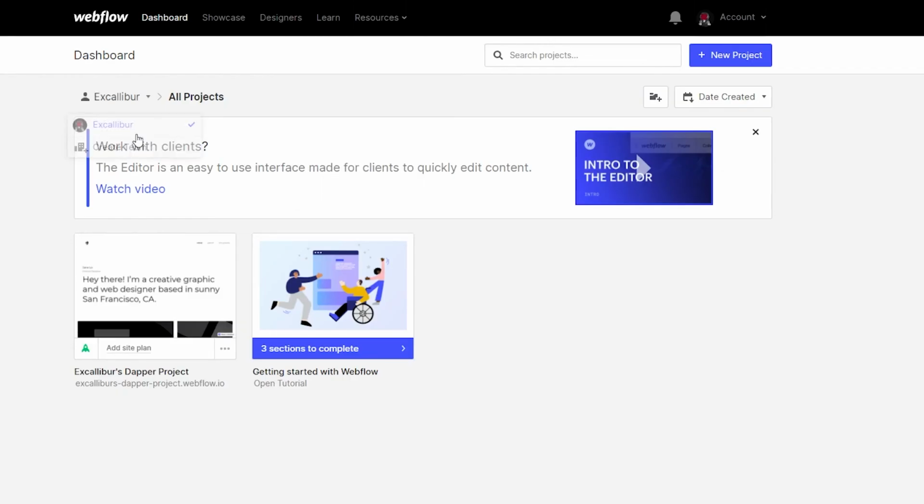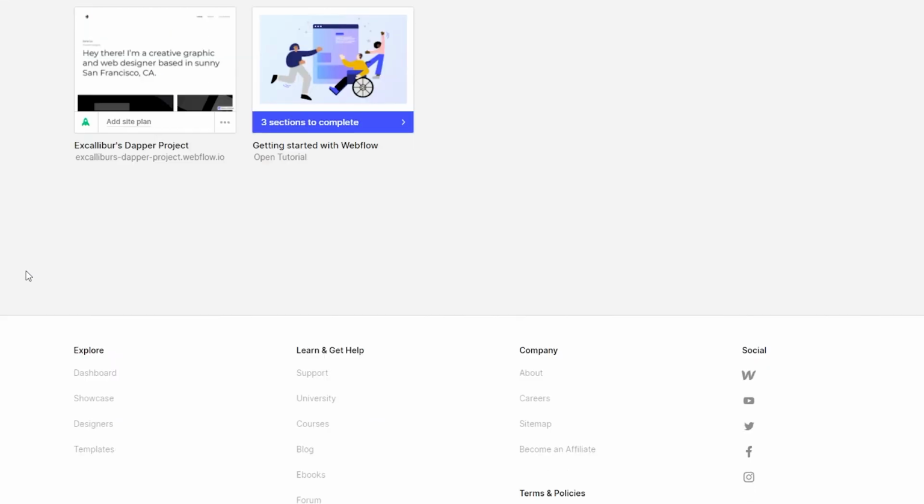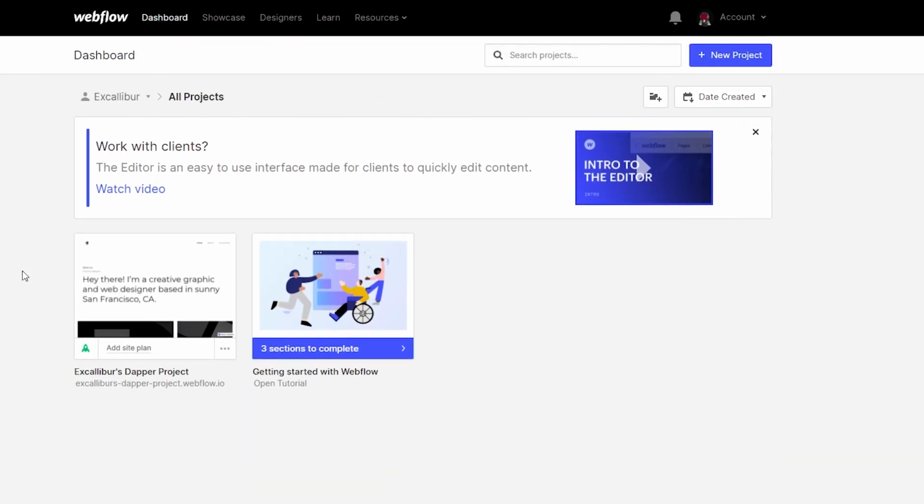I would, however, recommend going with Webflow. I think this is a much better experience. They don't try to scam you with hidden fees and stuff like that. Their website building tool is pretty awesome as well.